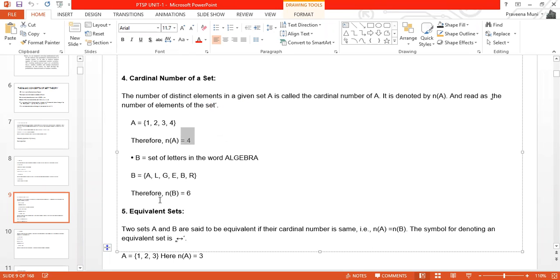For example, you take the set of letters of ALGEBRA, algebra. What are the number of distinct elements? The letter A is repeated 2 times, so you should not write it 2 times. You should write it only once. A set will have all distinct elements. It does not have any repeated elements. Students, you see here, a set does not have any repeated elements. So here in algebra, A is repeated 2 times, so we consider only 1 time. All others, L is 1 time, G is 1 time, E is 1 time, B is 1 time, R is 1 time.